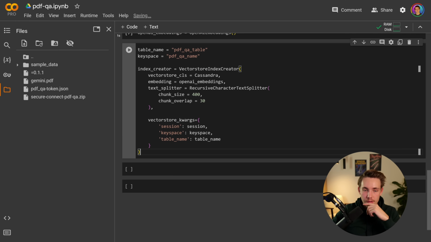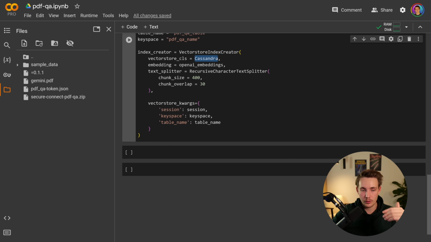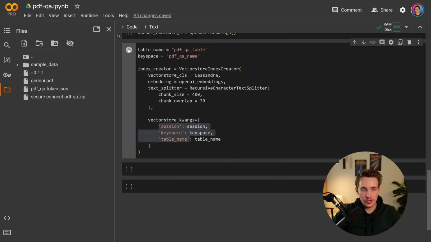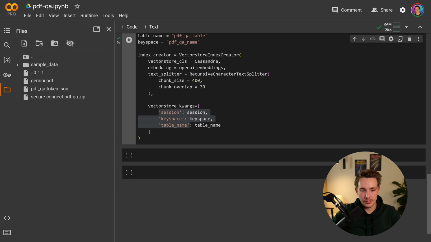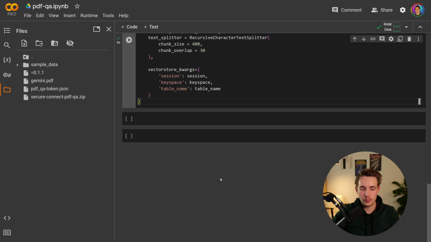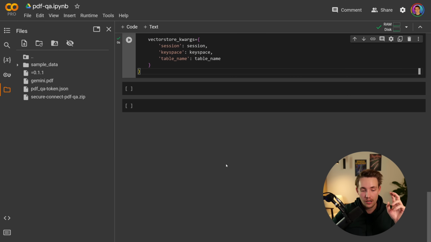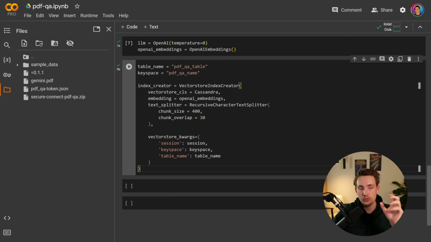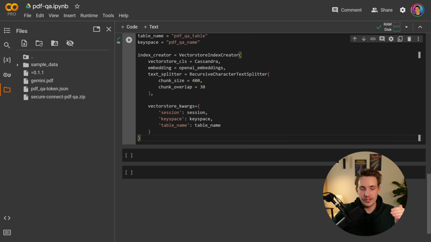We have our index creator, the vector store index creator. We have our Cassandra vector store database that we want to use, the class, OpenAI embeddings, and how we want to split our text. And we also have a vector store argument, session, key space, and table name. Let's run it here and see if we get any errors. So there we go. We are able to run that as well. So now we have initialized our large language models. We have initialized our vector store index creator and also our large language models together with our embeddings.